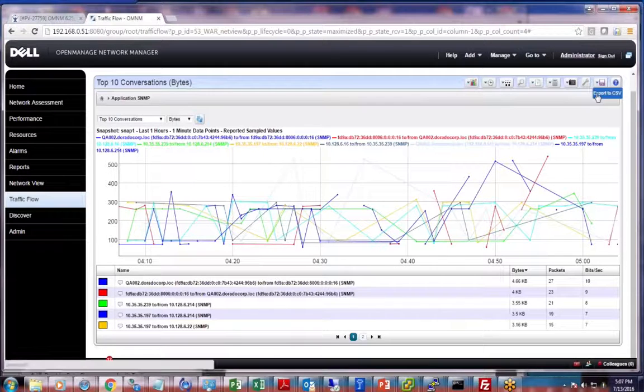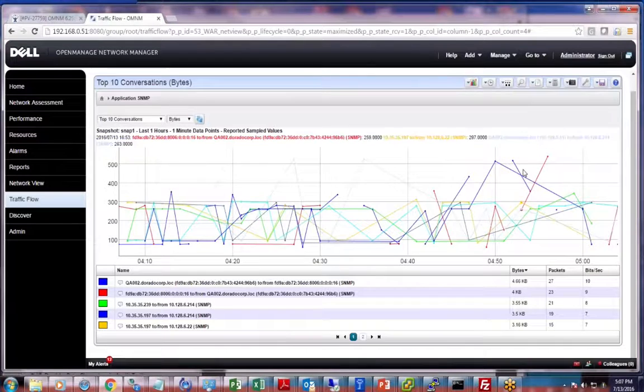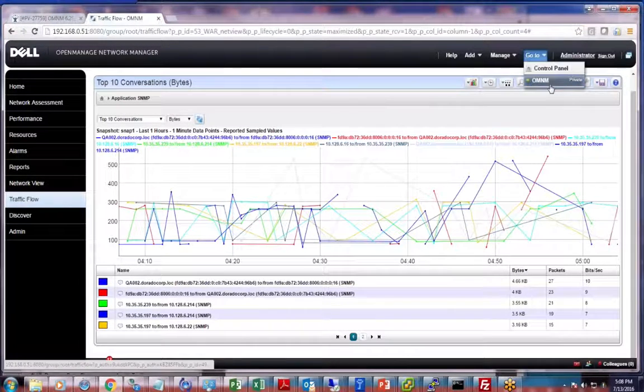You can export to CSV if you like, if you want to do some number crunching or graphing on your own. That's essentially all the buttons that are available on all of your application portlets, all the TFA application portlets. So let's just go back here, rehash here. We're running a little bit long. Go back to the traffic flow page.